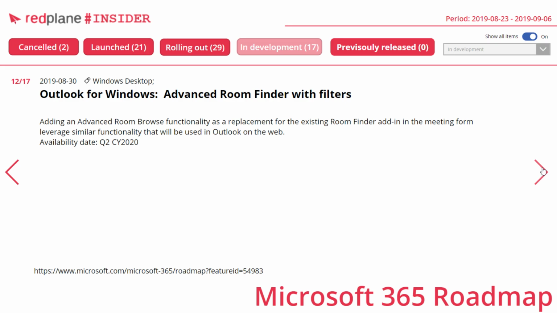Outlook for Windows, advanced room finder with filters. So again, if we're looking for a room finder, Microsoft put some machine learning behind this, so it's easier to find a suitable meeting room for meetings.